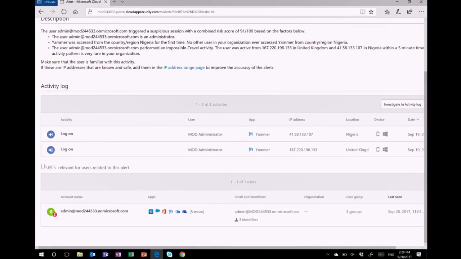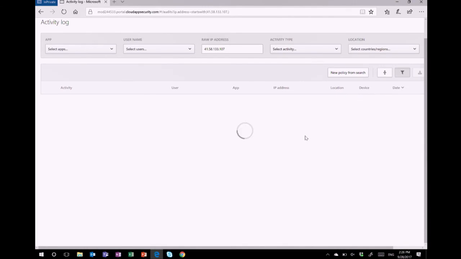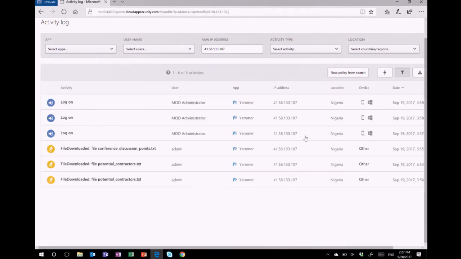And I can, of course, investigate his activities. Here we see the two logins, one from Nigeria and the other from United Kingdom. It could, of course, be not just the login, but also accessing a document or posting something on Yammer. And we can drill down, go to this IP address, see what else happened from it. Maybe we'll discover other users that got compromised. And there's really a long list of options here that you can use to investigate and detect threats in near real time.